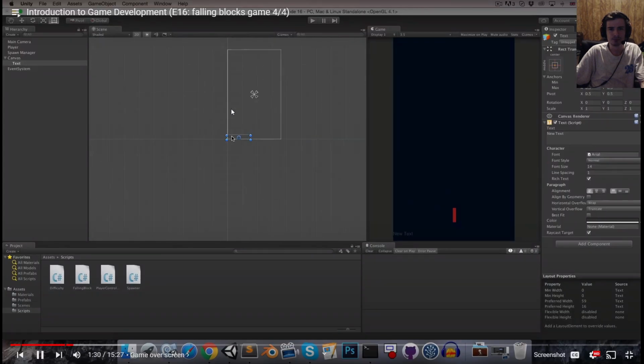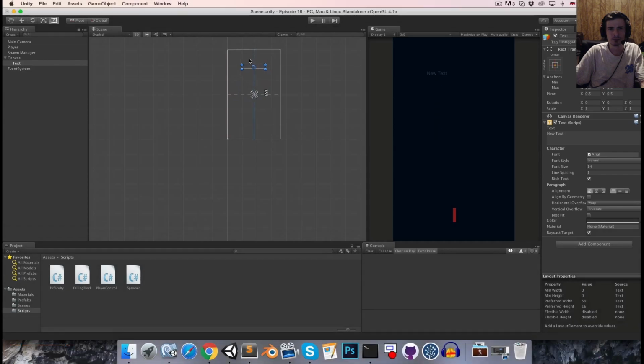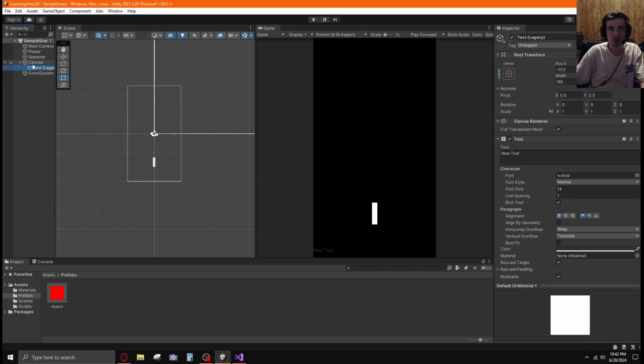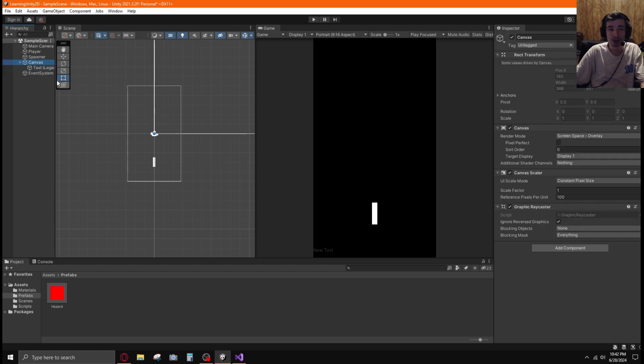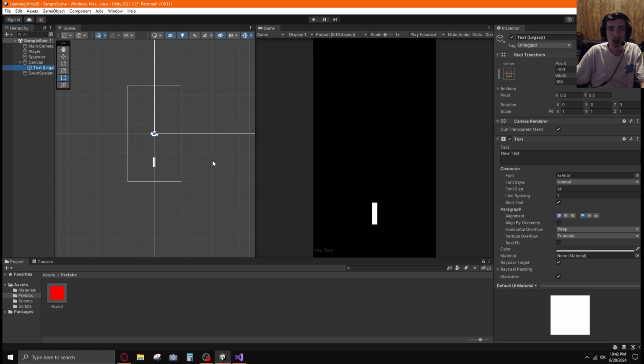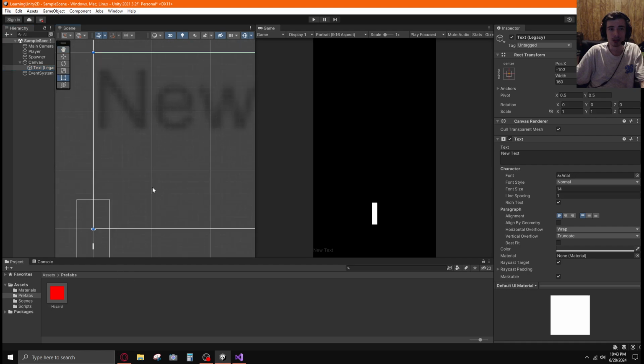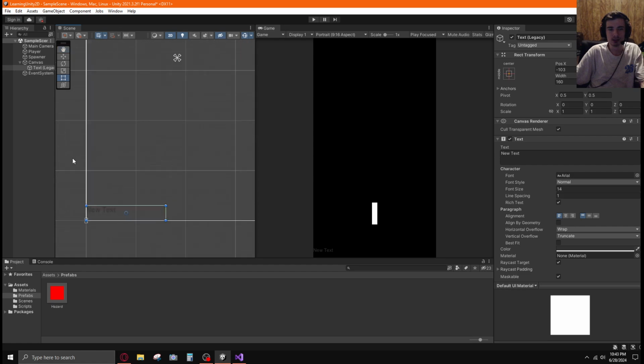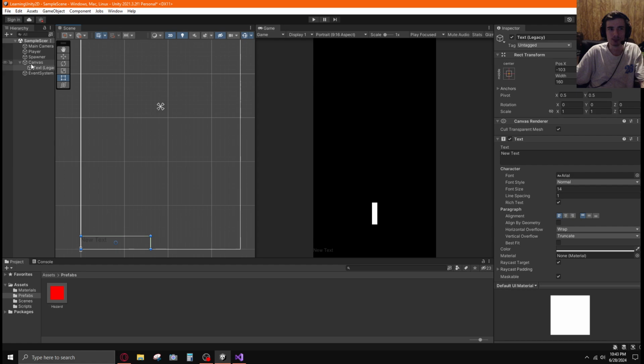Zoom out a bit, we can drag this text element up somewhere near the top of our canvas. And let's just center align this text. Oh, it auto, what is it? Auto hierarchies. It auto descends. I don't know, bro.